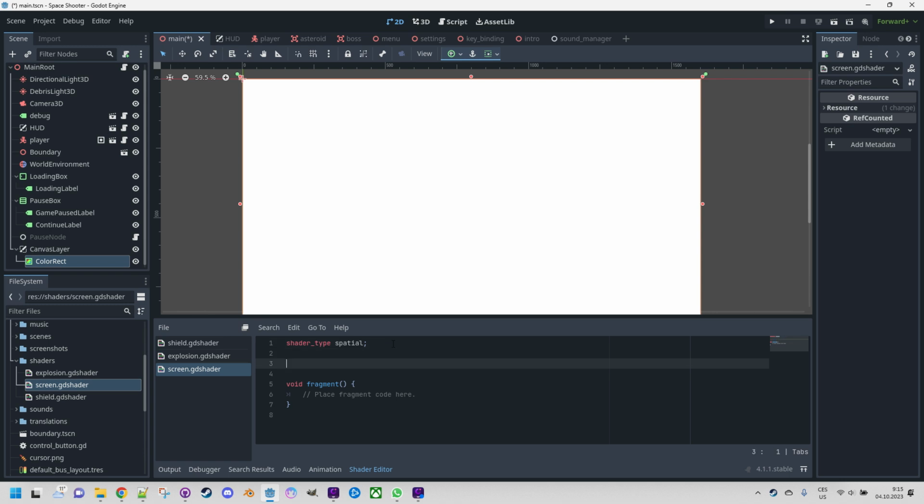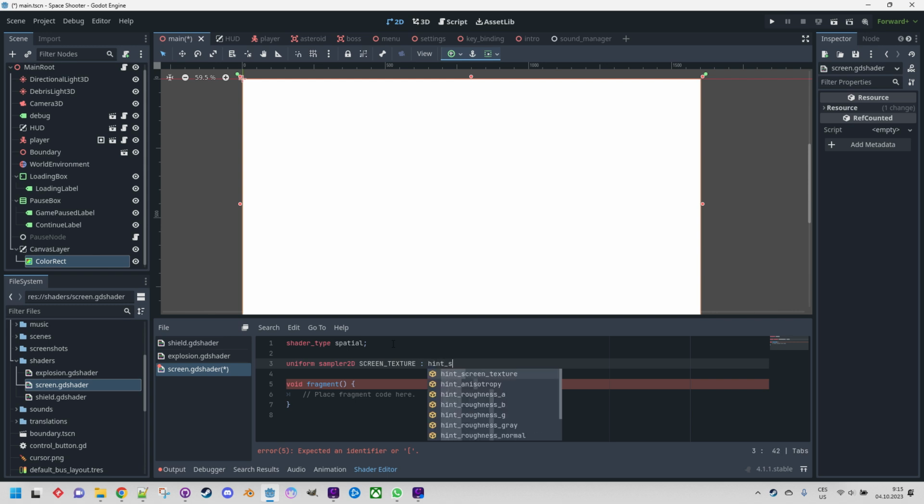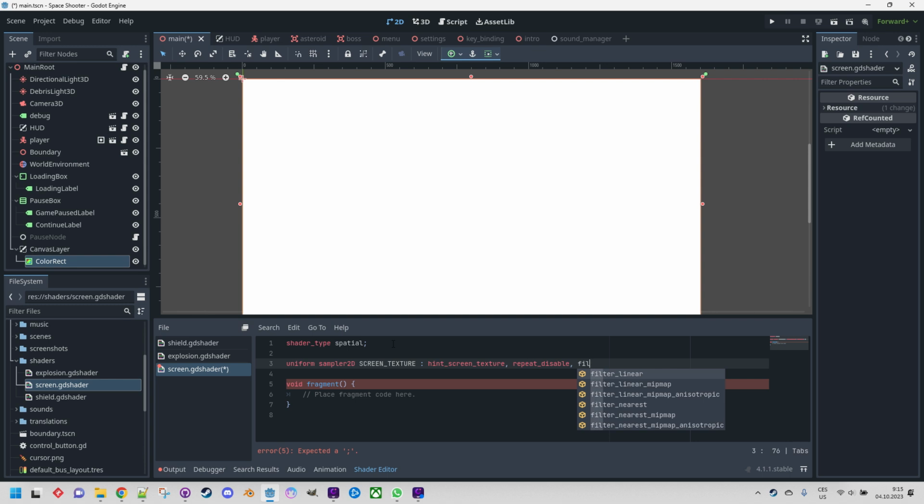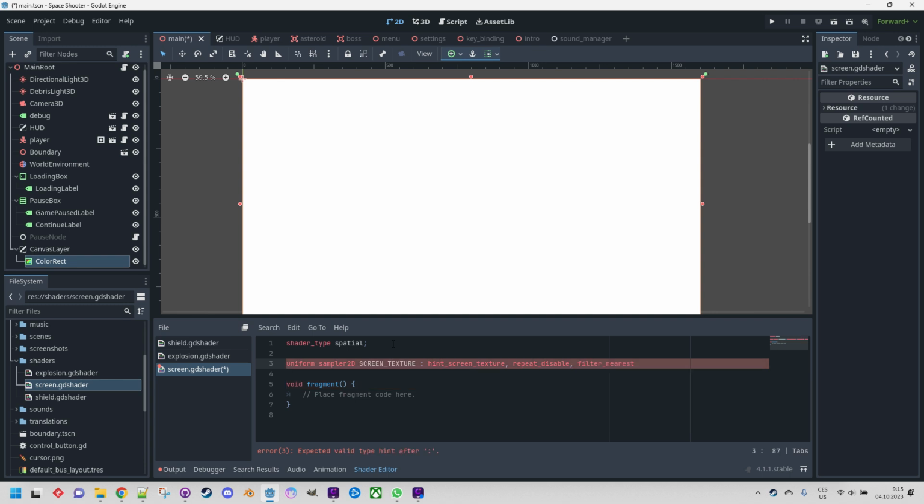So first we need the screen texture here, uniform sampler2D, as it's a 2D texture. We'll call it screen texture and give it a hint, screen texture. This is just a hint for Godot to use the backbuffer copy I mentioned before. Repeat disable and filter nearest. I'll get to these parameters in a while.